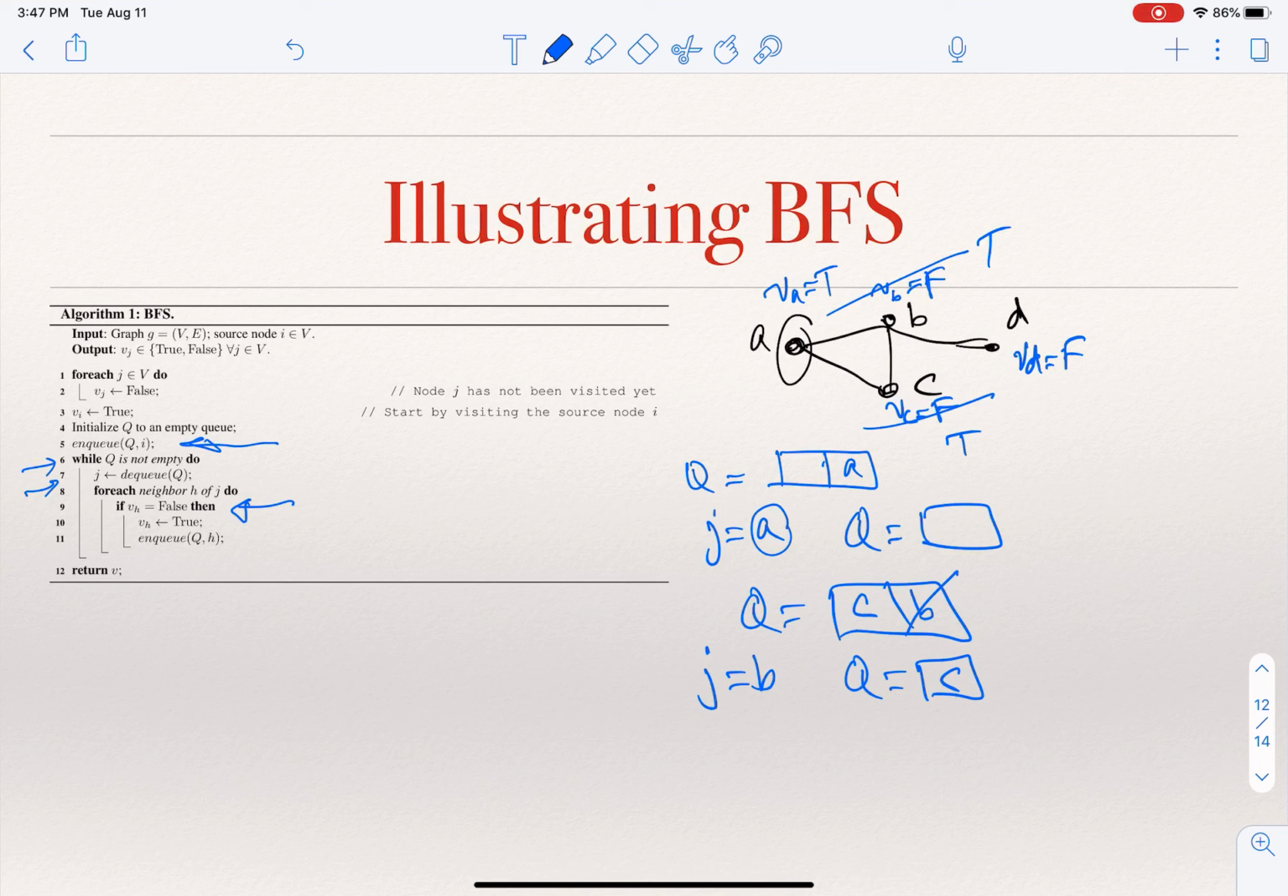Actually, I go to the neighbor of B, that's A. Also, V of A is true. Therefore, lines 10 and 11 don't do anything. Then I go to neighbor D of B. For neighbor D of B, the V of D is false. Therefore, I now turn it into true. And I put D onto the queue.